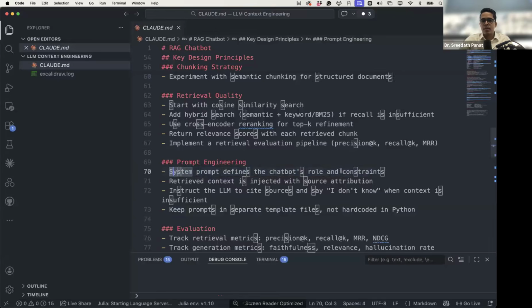System prompt defines the chatbot's rules on consent. This is not that. Look at this line. This line is not saying how to do something. It is just talking about what the reality may look like, what some specifications about the chatbot look like, right? Retrieved context is injected with source attribution. This is again not mentioned as a rule, it's mentioned as knowledge.